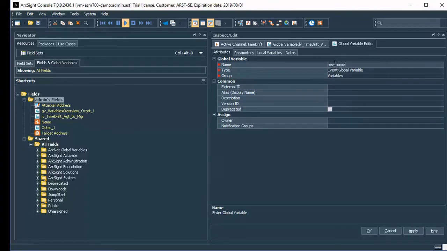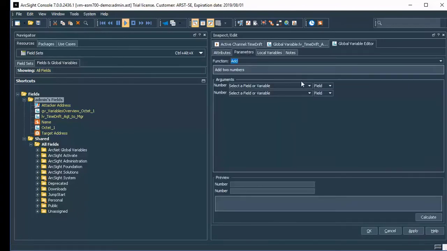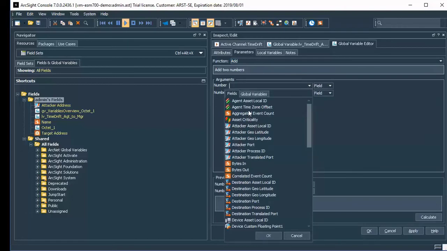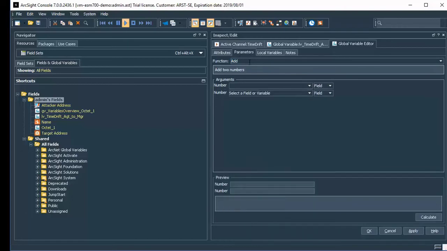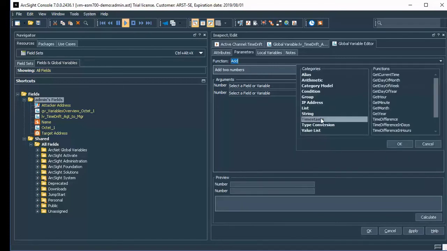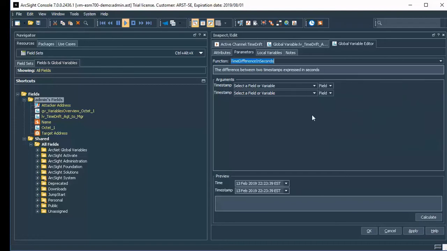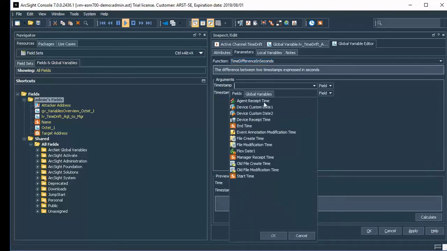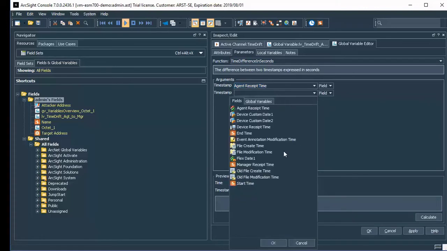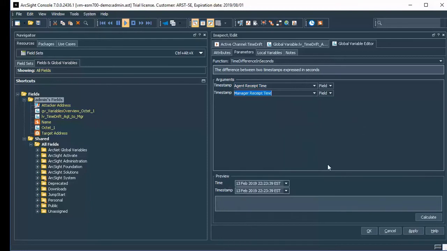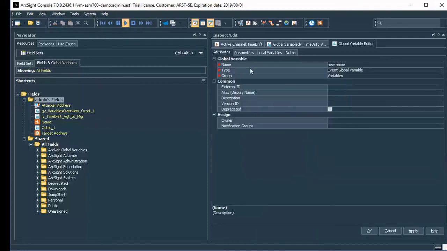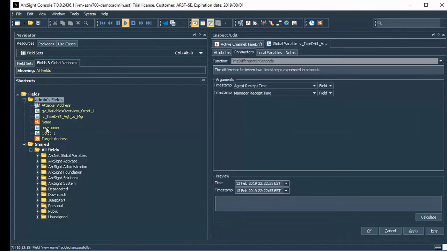We would give it a new name, and within the parameters we would of course select in the dialog based on the function that we choose. So if we go back in our timestamp and do difference in seconds again, then we would be able to choose the same values, whether it be the agent receipt time and the manager receipt time, and within that, of course, we would give it a new name and say OK, and we would see that the global variable is here. So this would effectively equal that.